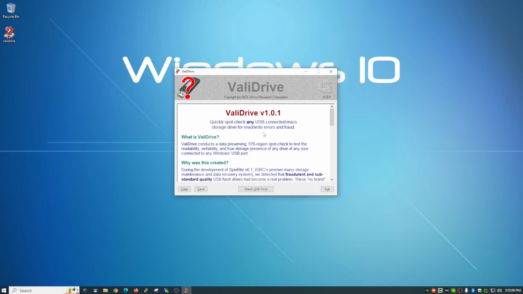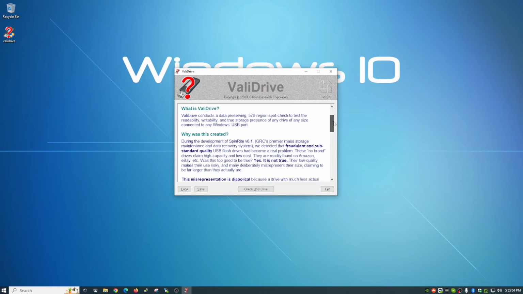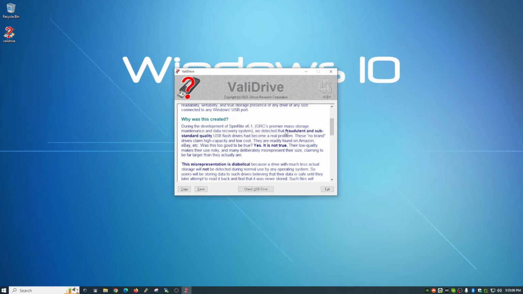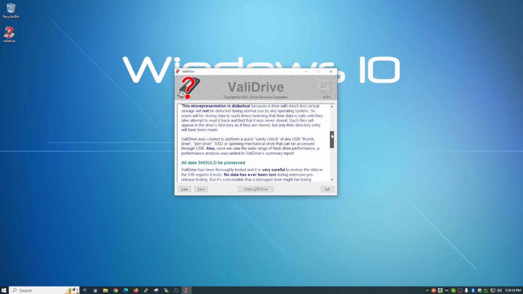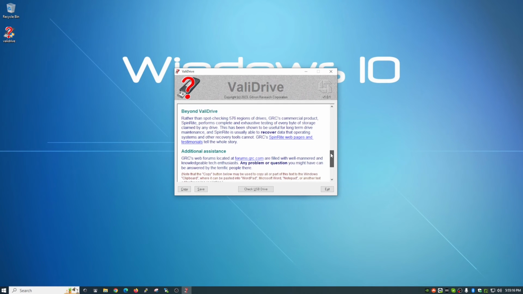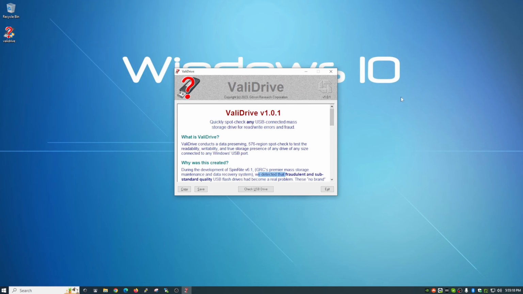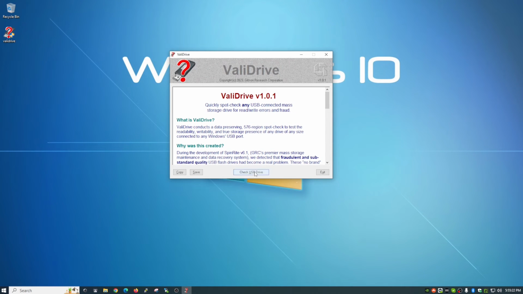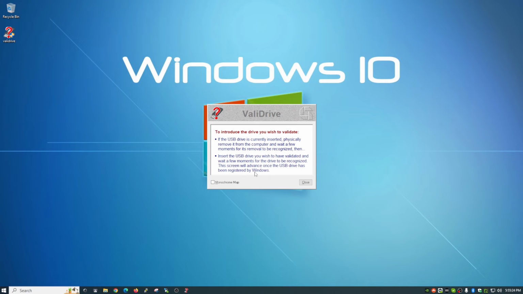So once you open it up, it'll tell you what Validrive is, how it works, and why it was created. If you notice here, it talks about the fraudulent substandard quality USB drives. You go down and there's a little bit more information. I'll let you guys read through that, but it's a very good product here. So once you're ready to scan your drive, you simply click check USB drive. And at this point, it's going to prompt you to enter your USB drive. So I'm going to do that real quick.